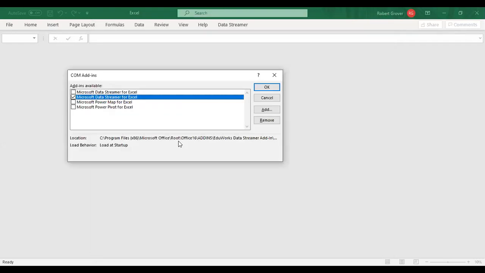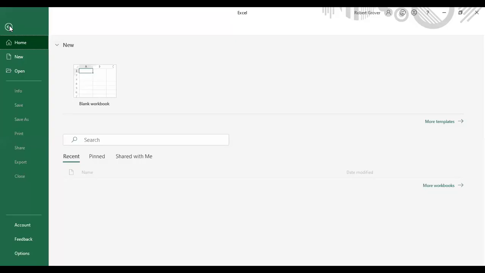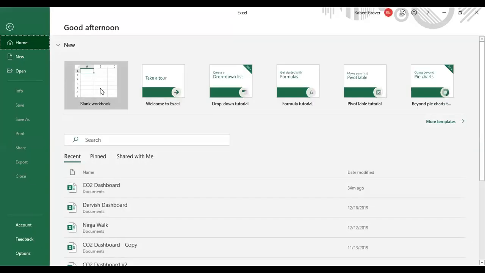And it's going to show you the available add-ins, and you'll notice Data Streamer displayed there. And mine's already installed, so I'm just going to cancel out of this. But what you would do is select that, you check that box, say OK, and it should activate Data Streamer for you. And then it's going to show up on your ribbon for your Excel, which you'll see in your top menu here. So now let's go back to opening up a blank workbook.